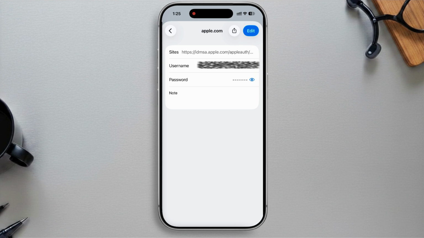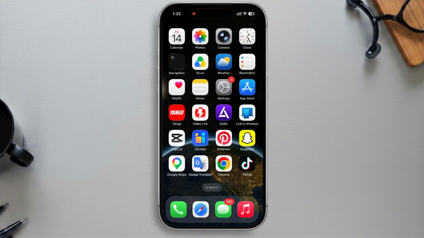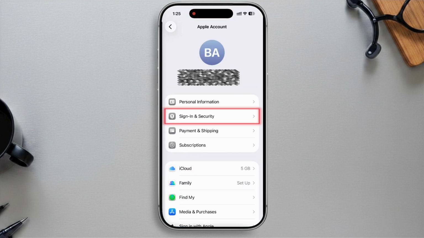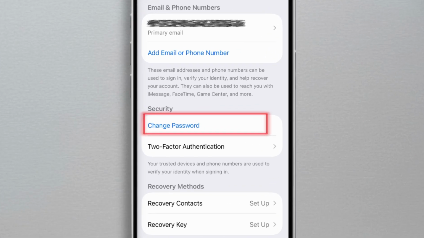If you still can't find your password in either location, you can change your Apple account password without knowing the old password. Open Settings, tap your name at the top, then select Sign In and Security. Tap Change Password. Your iPhone may ask you to enter the password you use to unlock the device.